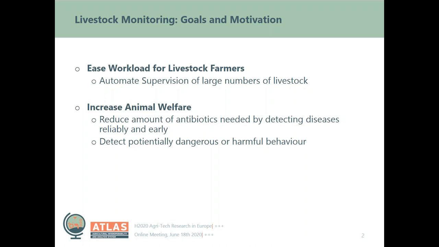Okay, yes, I'm going to talk about the behavioral analysis and monitoring of livestock. Now, the goals and motivation behind livestock monitoring is, of course, to ease the workload for the farmers, because nowadays some farmers have a very large number of animals, and they need to supervise them personally, so it would be desirable to automate this process. And of course, to increase the animal welfare. So the main points are detection of diseases and detecting potentially harmful behavior.